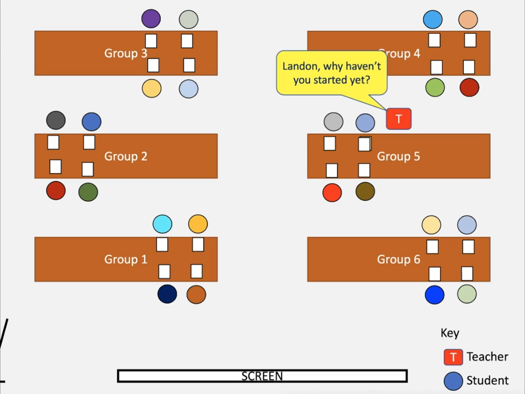Landon, why haven't you started yet? What's this? You're working on science now? But it's due next hour. Doesn't matter. I need you to focus on language arts. I'll keep this until class is over.